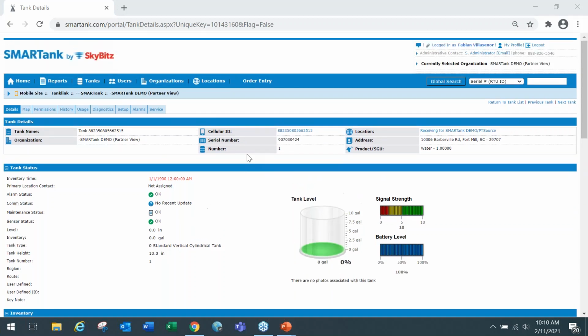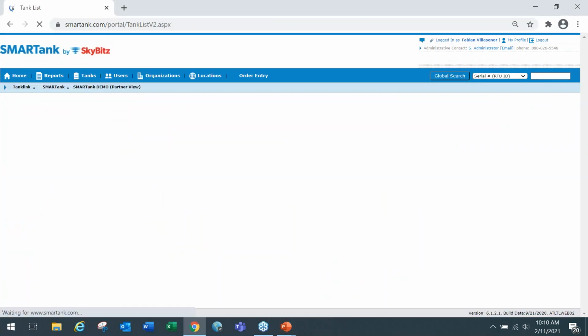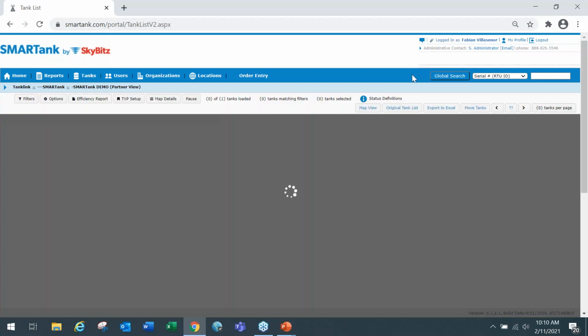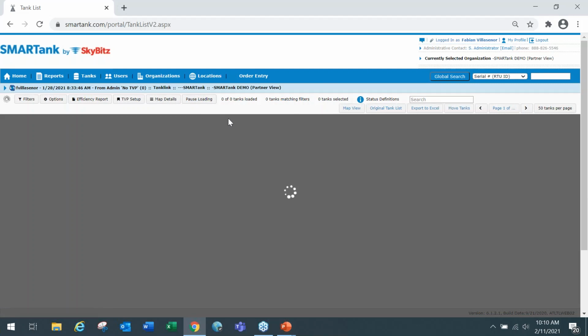Another method to search for the tanks would be from your tanks list. So if we click on tanks here, and go through the search here.